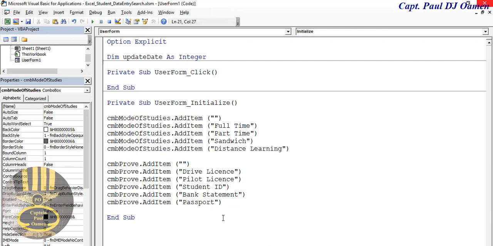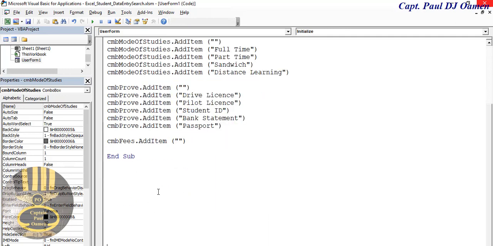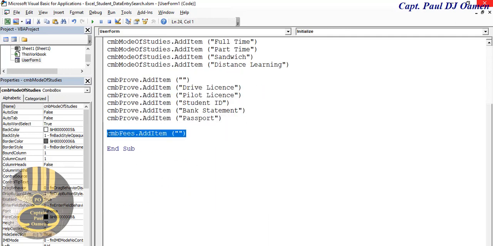Now the last one, I'm just going to make that the student fees. I think I called that CMB fees. The fees or fee. Let's say dot. No, maybe it's fees. Dot. Yeah, it is fees. Okay. The first value is going to be nothing. And let's just move this down a little bit. Yeah.